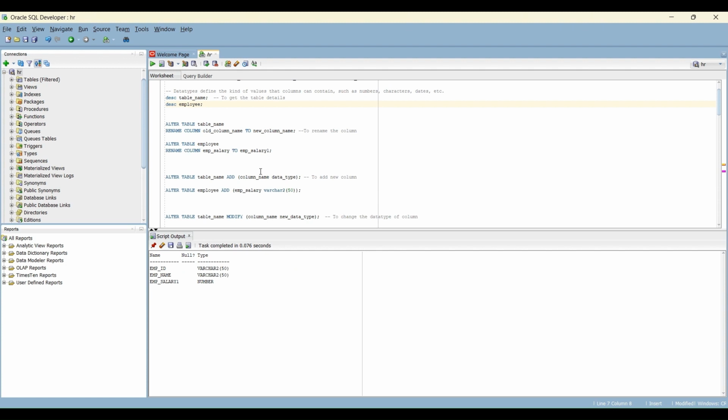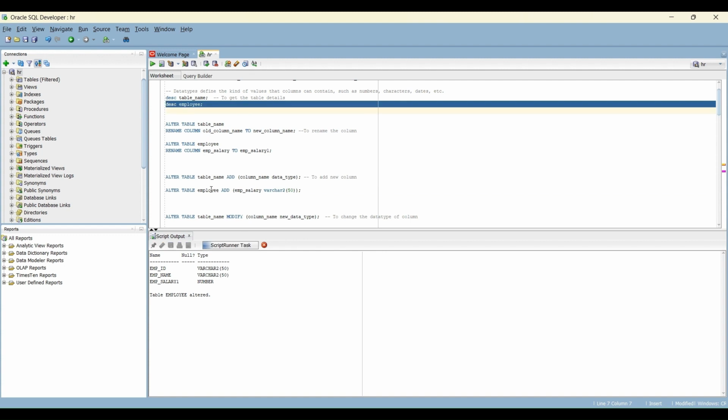Let's suppose I want to add a new column called employee salary. I have a column called employee salary 1, EMP salary 1. If I want to add a column called EMP salary, how do I add that? Alter table name, add column name and their data type. We have to provide it inside the bracket. So if I execute this command, alter table employee, that is the name of the table, add EMP salary and its data type. If I execute this, you can see the employee table has been altered, and if I describe, the new column has been added.